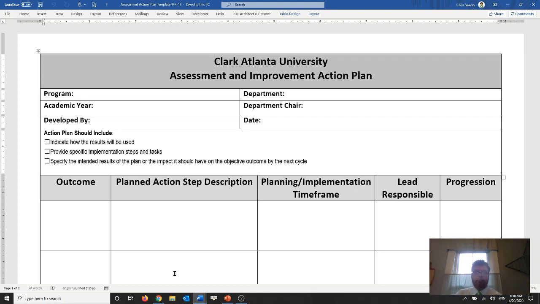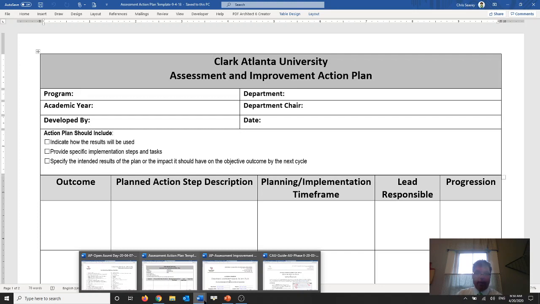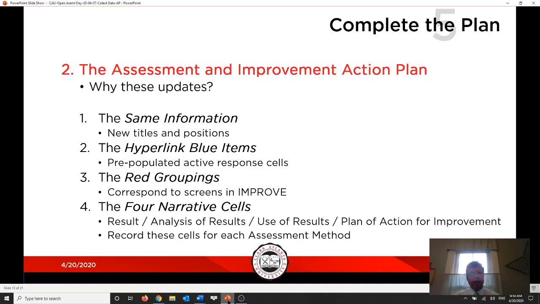You can produce that in terms of that form, but there's another form that I have created that might be helpful. And I just want you to know that I've made some updates to the form that you just saw by simply putting the same information into new titles and new positions that might help you later on down the road in terms of creating your action plan when we get to step 6.